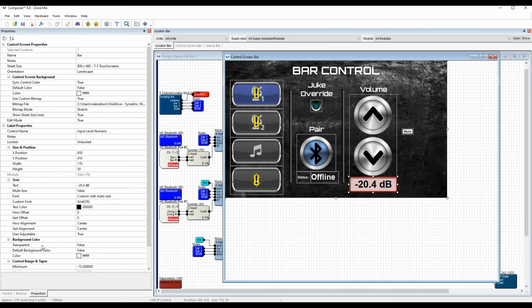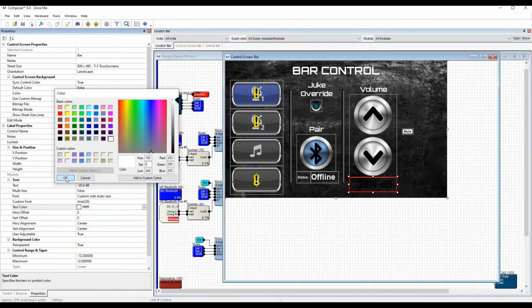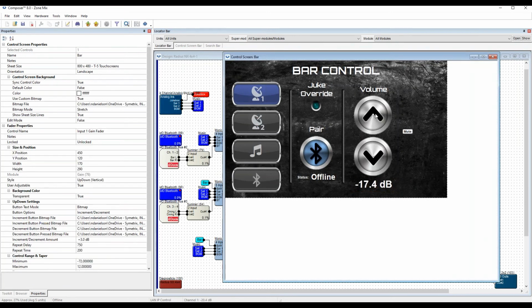I like to make it transparent, which means we need to change our text to white again so we can actually see it. And there we go. Let's see, I believe a question just shot in here.